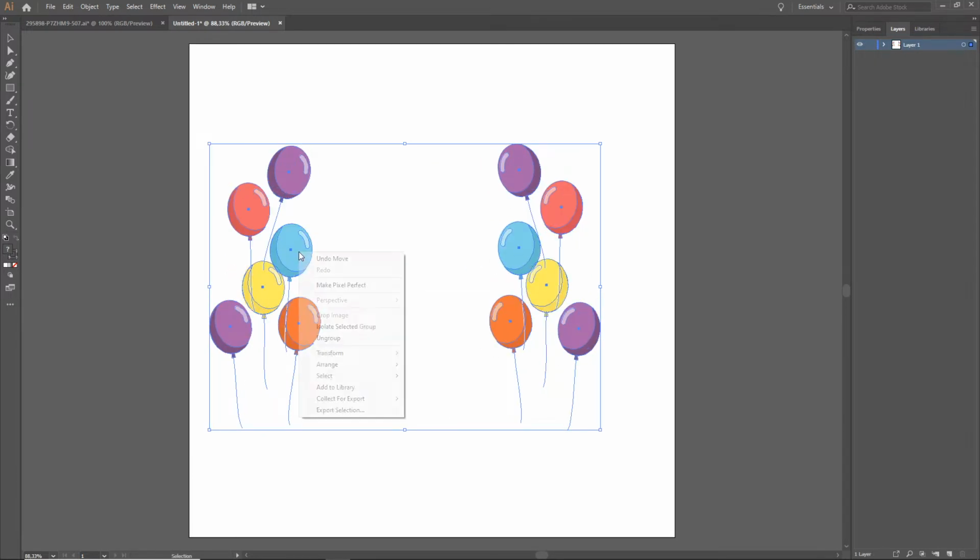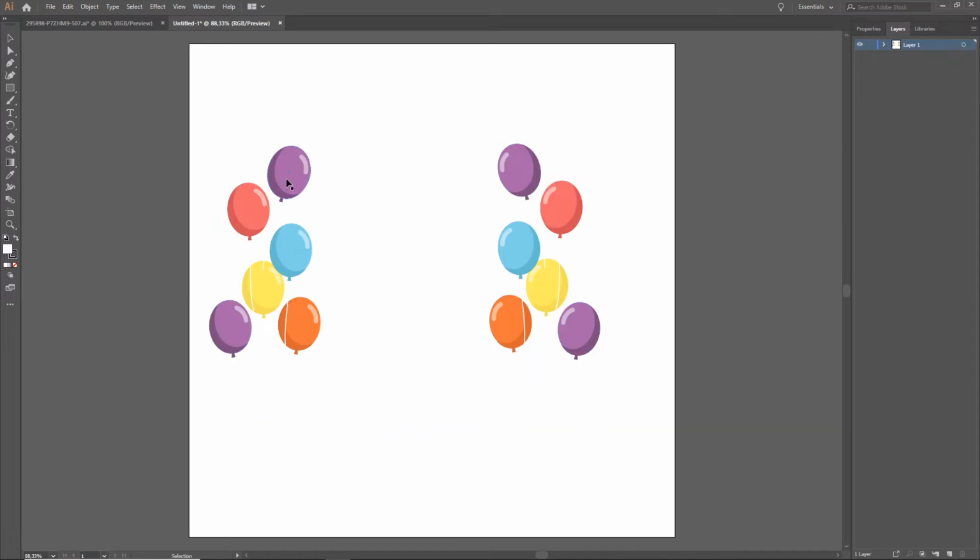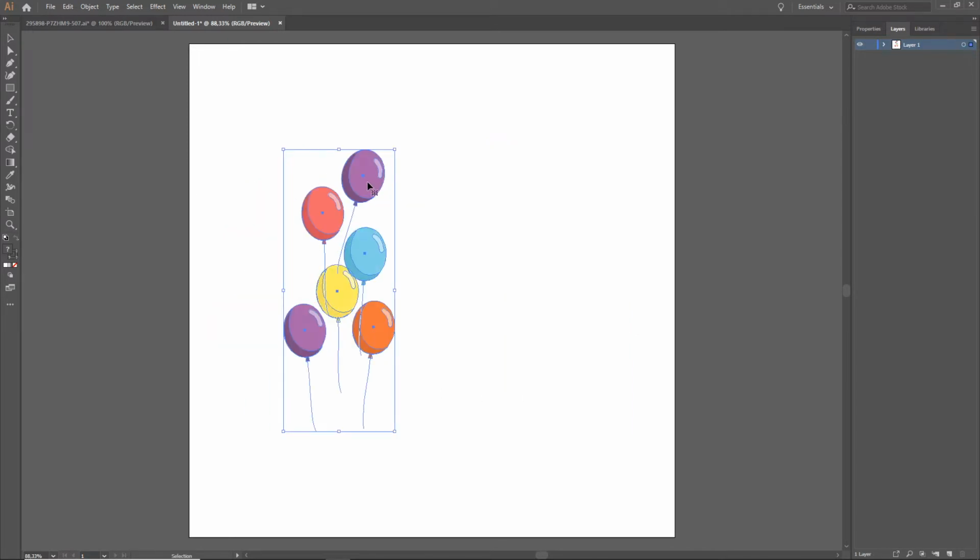So I will right click and choose ungroup one more time, and right now we are going to have the left side separated and the right side separated, and I will get rid of this one because I do not want to have a duplication of them. I will have to one more time right click and choose ungroup, and right now I should have them one by one, and I will get rid of this one because we already have the purple one. So we are going to have like 5 balloons like so.